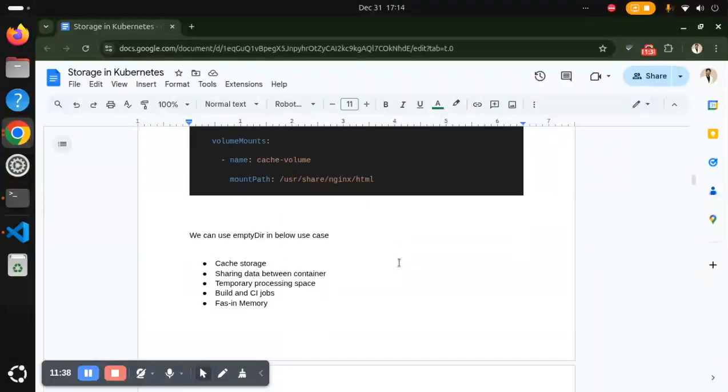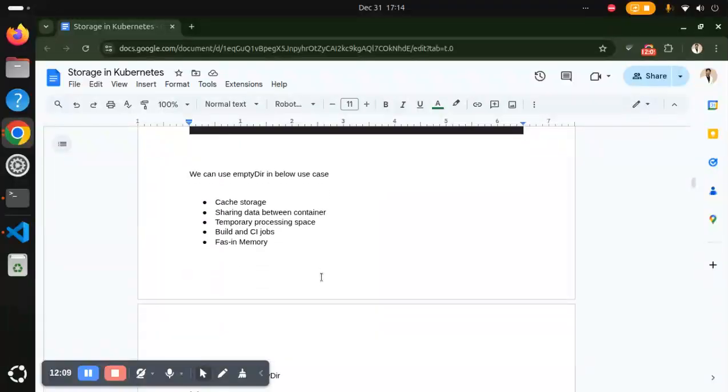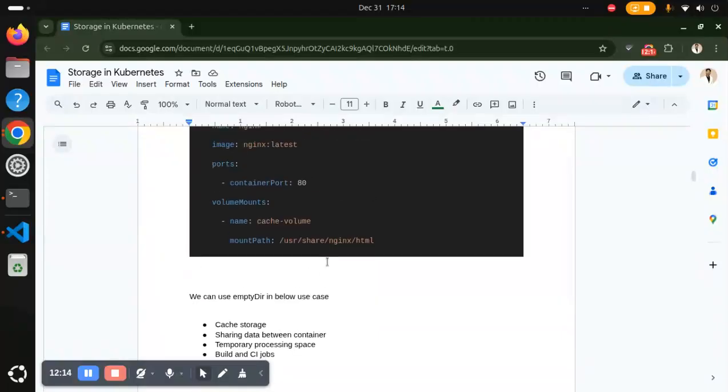So what are the use cases? As I mentioned, it does not persist. Whenever the pod dies, the storage is automatically removed. So we can use it for cache storage, sharing data between containers, temporary processing space, build and CI jobs, and in-memory fetch. So these are the use cases for emptyDir. If in your case you want to perform such use cases, then you can use the emptyDir concept.